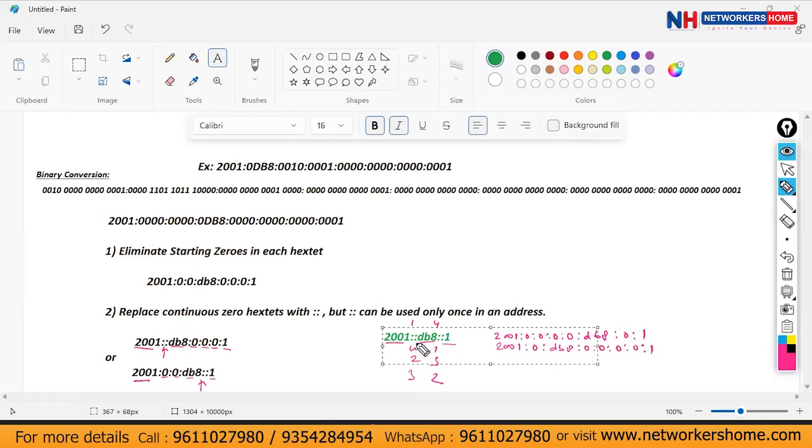Because in the double colon, we only specify that continuous zeros are there. So your system doesn't know where are 2, where are 3, where is 1, where is 4. Or it can make a guess like 2001:0:0:DB8:0:0:0:1. But there is one more possibility, 2001:0:0:0:DB8:0:0:1. Like this, it will have certain possibilities if you use this kind of thing. So this is not supported. This is not correct. For this reason, double colon can only be used once in an address. This is clear. So shortening method clear? Any doubt? No? Online people? No. Okay.